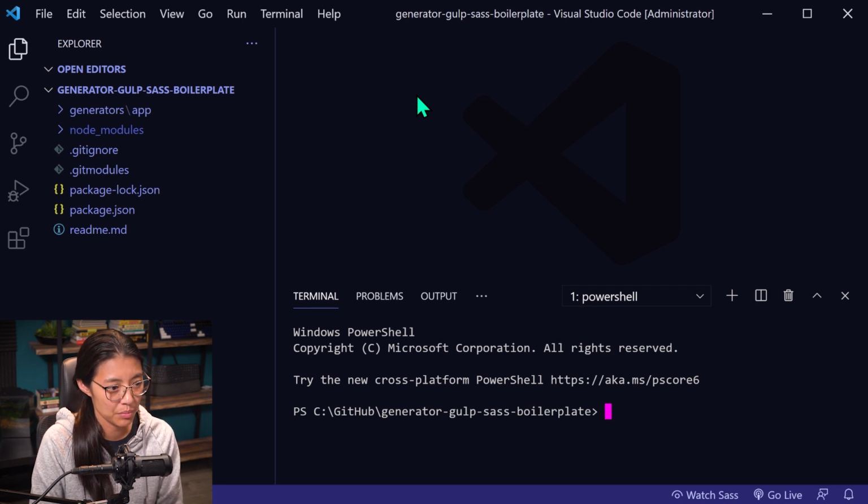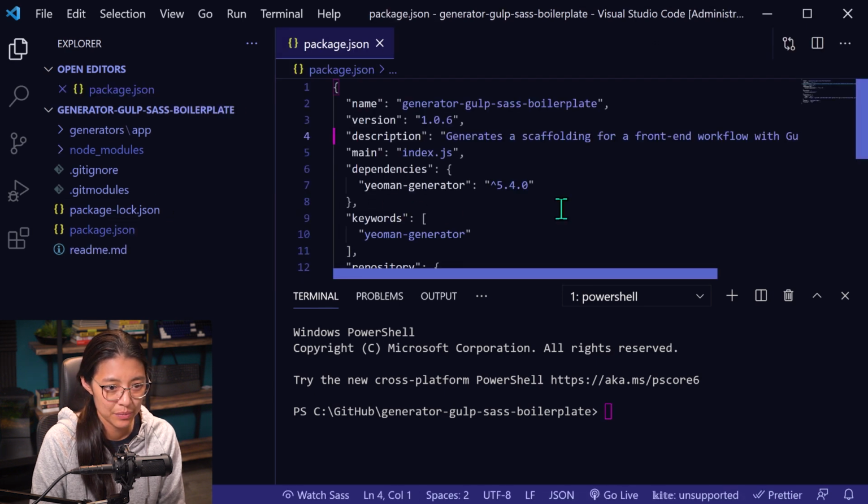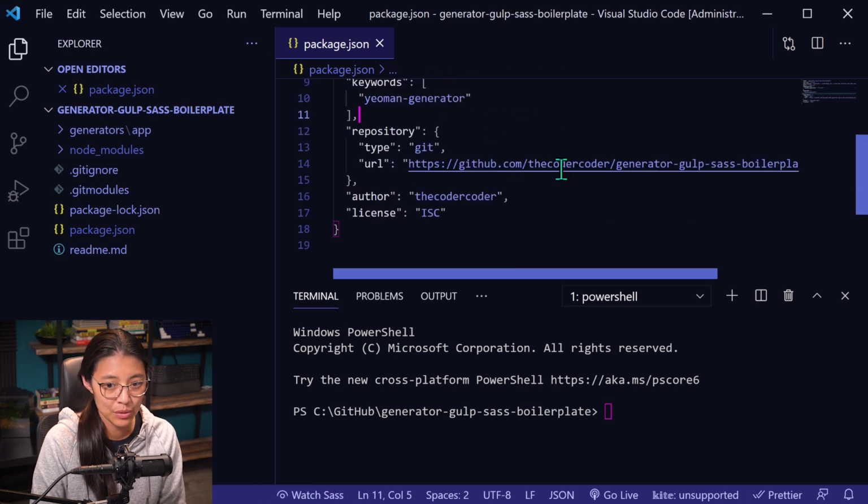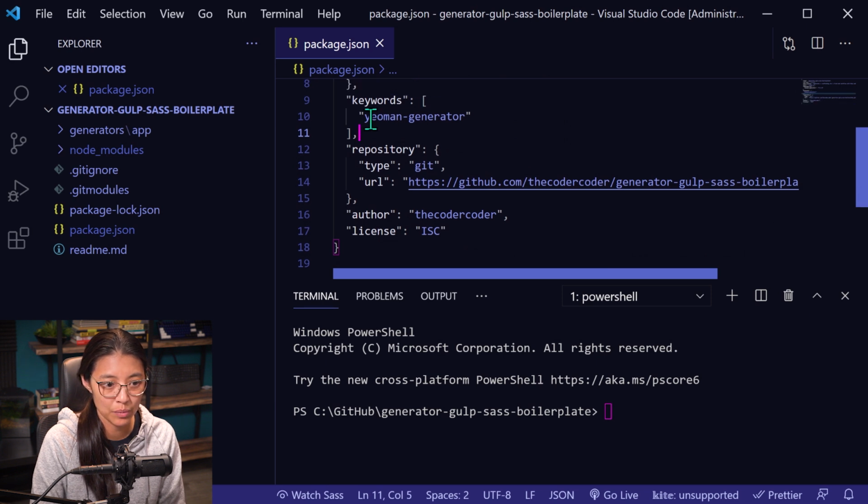So let's take a look in our project files. We have our package.json file, and we can see that it just has a name of the package, the version number that I'm on right now, description, and it has one dependency, the Yeoman generator package, which we will be using in a little bit. And it has keywords, yeoman-generator, and this is if you want to have your generator be displayed on the Yeoman website.